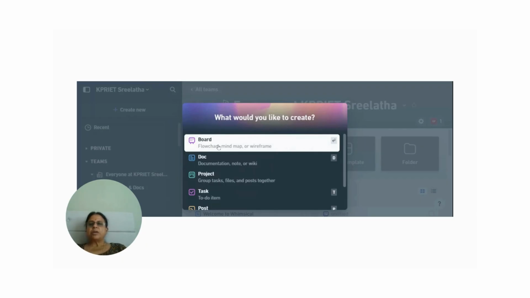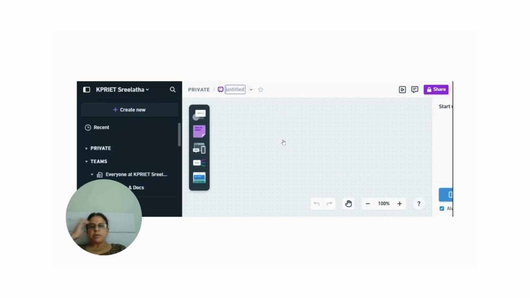In that board, we can also make flowcharts. All of us know that before making a good program, we should draw a flowchart. That can be done. Mind mapping is very important for you to understand the overall view of some concept. That also can be done. Today we will be discussing wireframe.